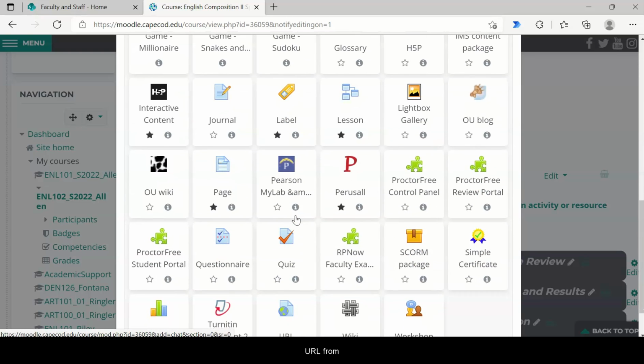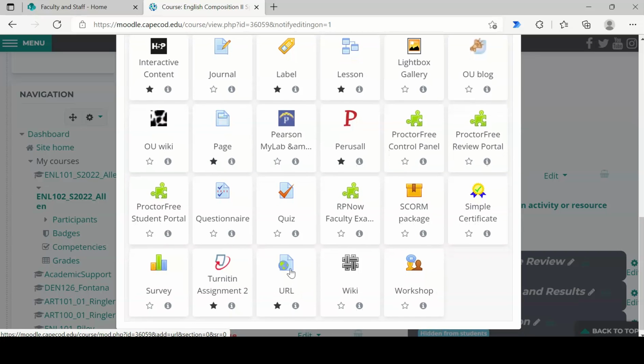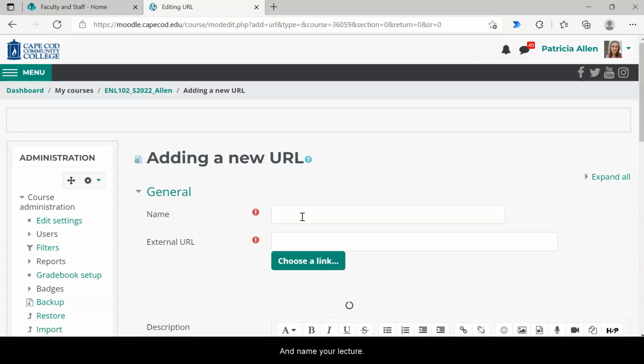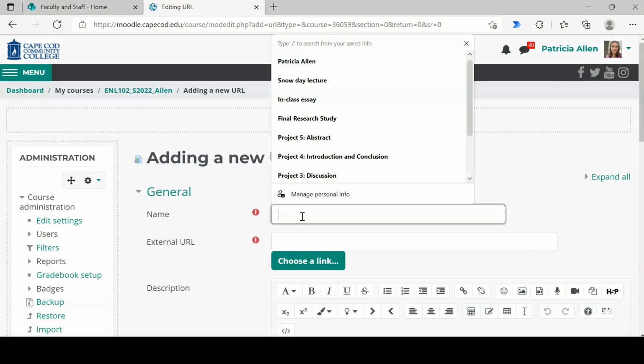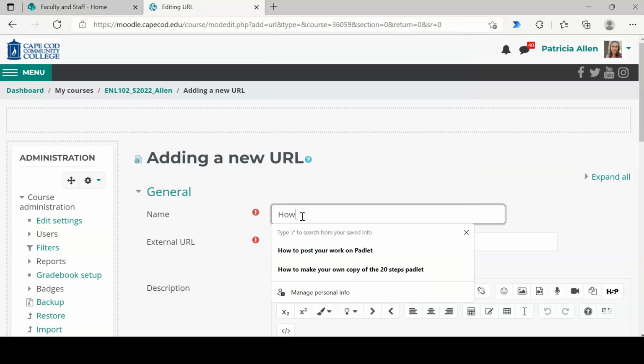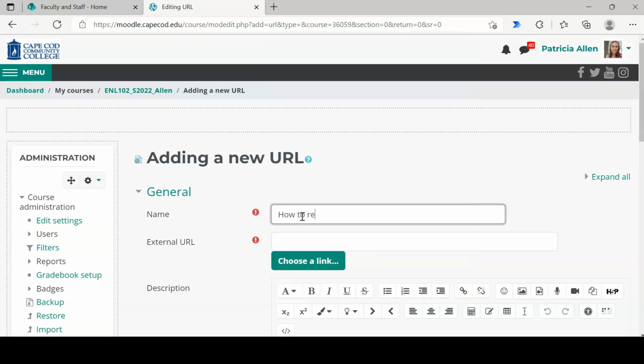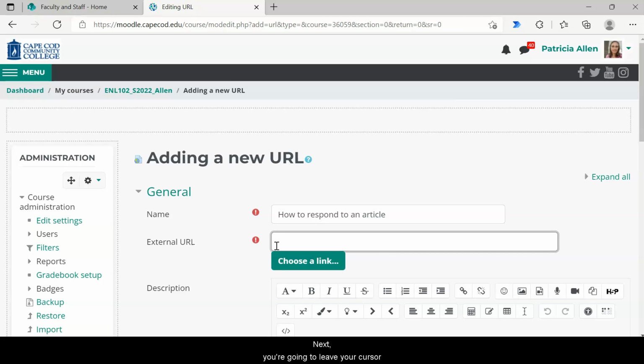Choose URL from the palette. The entries are alphabetical. And name your lecture. Next, you're going to leave your cursor clicked down in the external URL field. This way, it's ready to paste the link to your video once you've completed it.